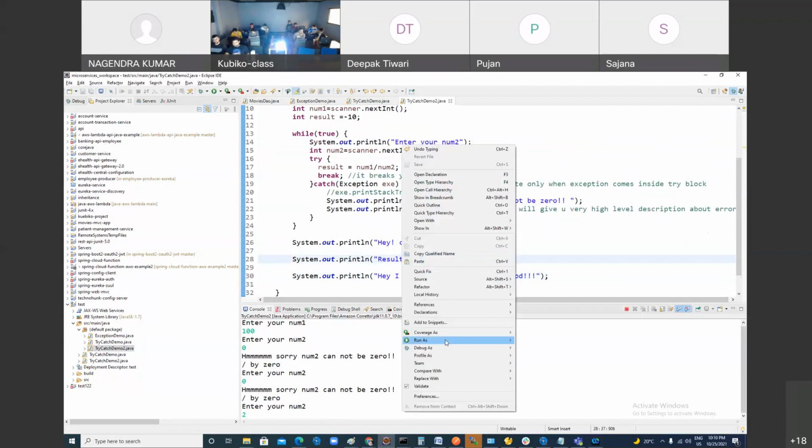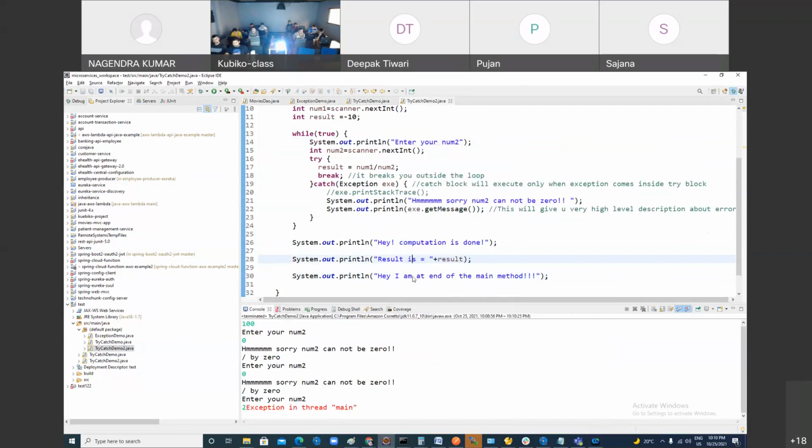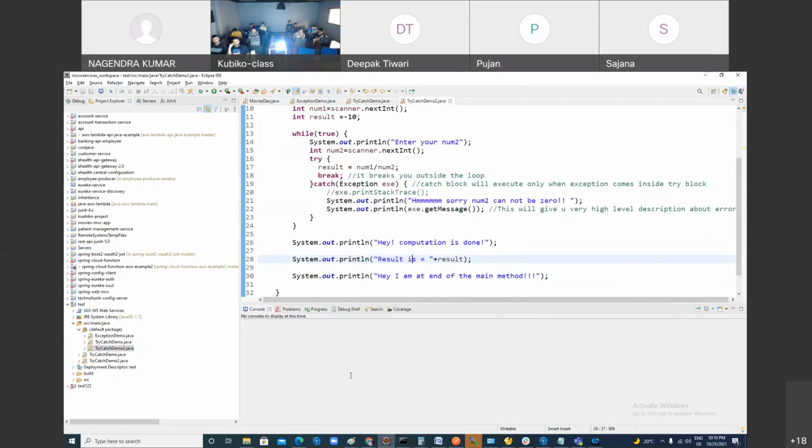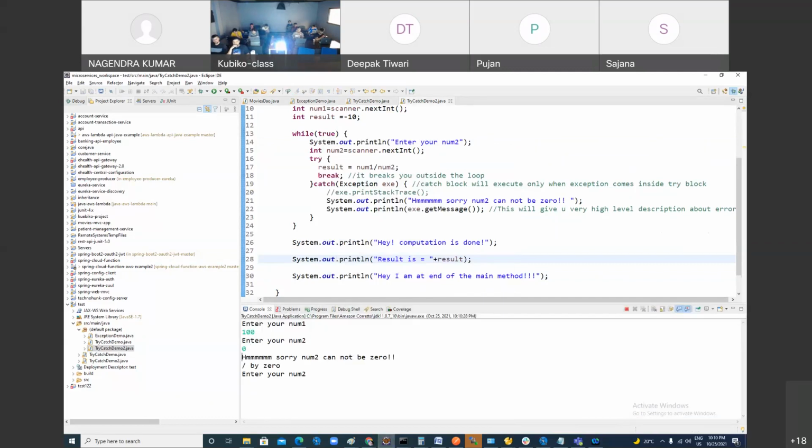Let me run it again. It's running. Run Java application. If you're entering 0, then enter 0. I'm going to enter 2, enter. Can you see this?